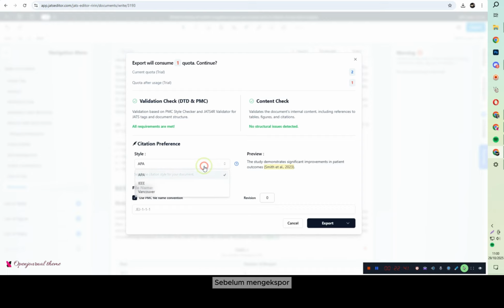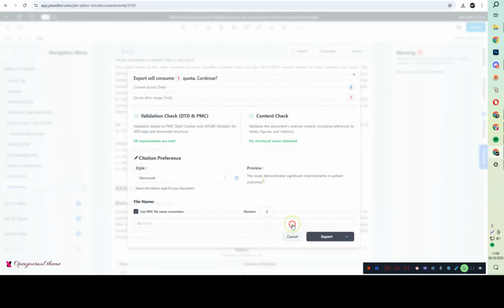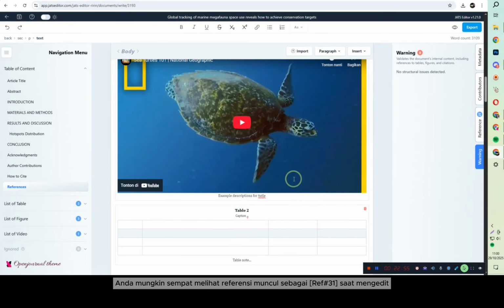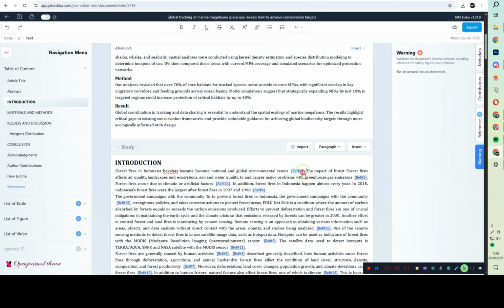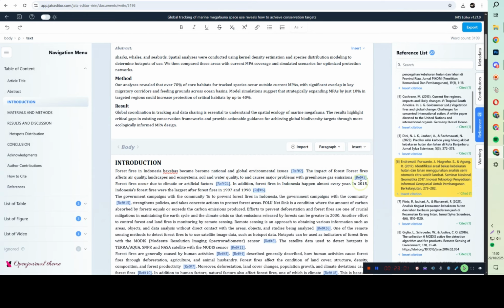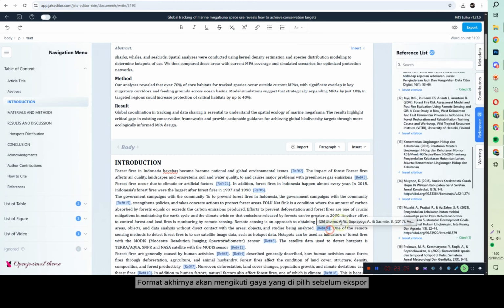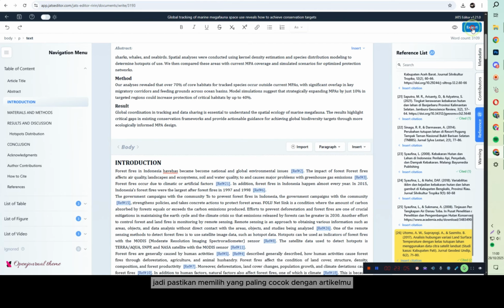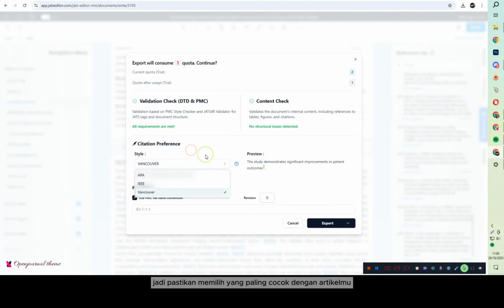Before exporting, choose the reference style that matches your article. For example, if your citation uses the APA style, it will look like this. And if you choose Vancouver, it looks like this. You might notice earlier that your references appeared like this while editing. That's just the internal format in GTS Editor. The final format will follow the style you select before exporting, so just pick what fits your article.